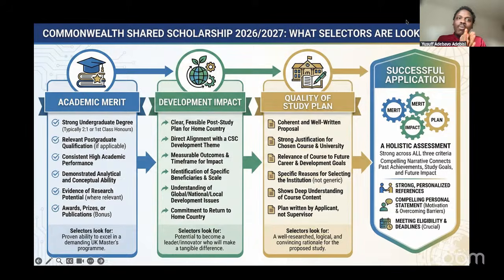And also, the Commonwealth Shared Scholarship is aligned with the Sustainable Development Goals. So you have to look for a way to tie in, for instance, for me, it's going to be good health and well-being. For some people, it might be peace. It might be another area. It might be no poverty. It might be equality. It might be a different aspect of the Sustainable Development Goals. So you have to make sure that you tailor your application in a way that shows that you understand this concept as well, and you're able to demonstrate that in your application.